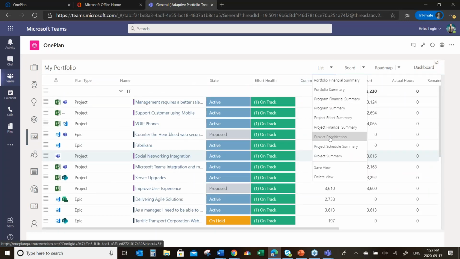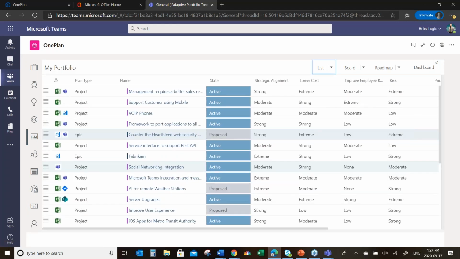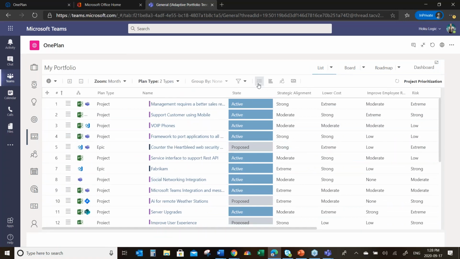So I'm going to switch my view around a little bit here for a second to a different view called prioritization. And now you can see, as a portfolio manager, there's my list of projects. Some are active, some are proposed, some are on hold, and so forth. And here's how they've scored against the different strategic drivers that we captured. I now have my prioritized list, and I've clicked on this little prioritize button, and you can see over here I have the ability to take projects and move them up and down.